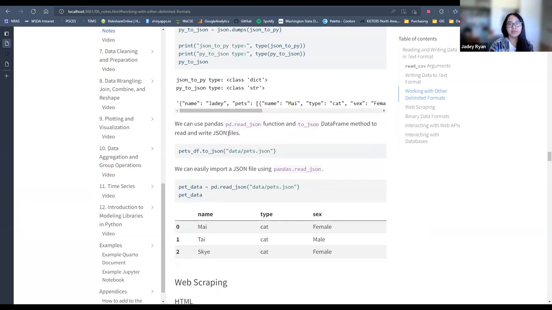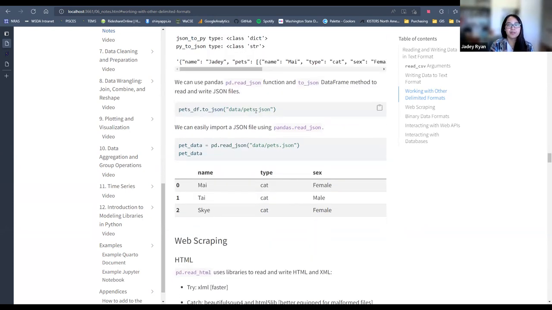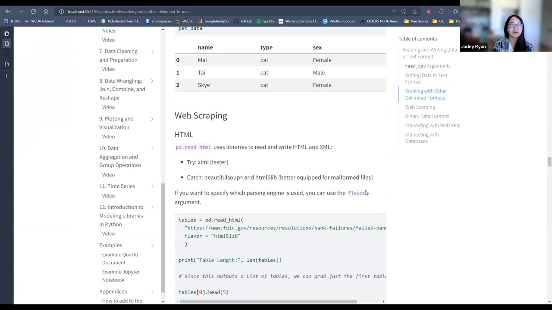We can also use pandas read_json and to_json to read and write JSON files. So if you want to write a JSON file, you just put in your data frame and then dot to_json, and then where you want to write your file to, with your file name and extension. Then we can also import this file that we just wrote by using pd.read_json with the same argument of the path and file. And since I basically just forked the repo and I'm working within the R project, I only need to put the folder or subfolder that I'm working in. And then we get the data frame back.